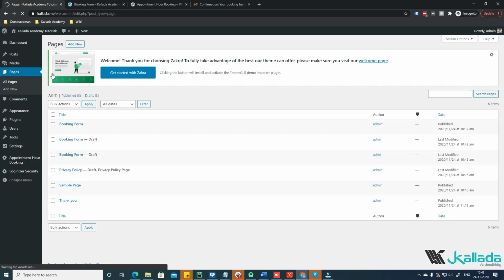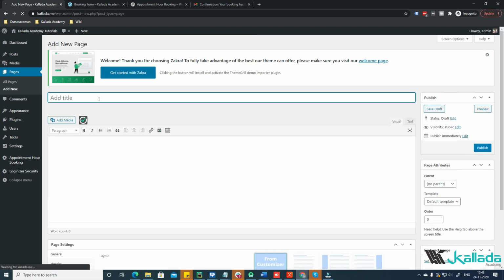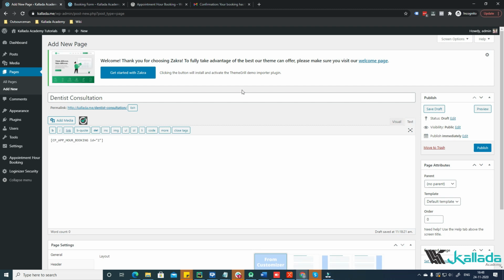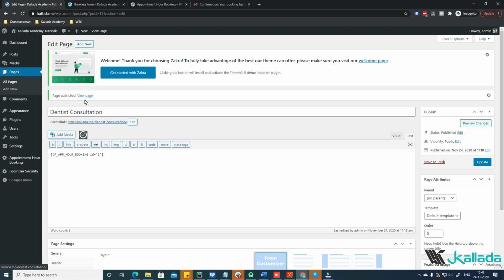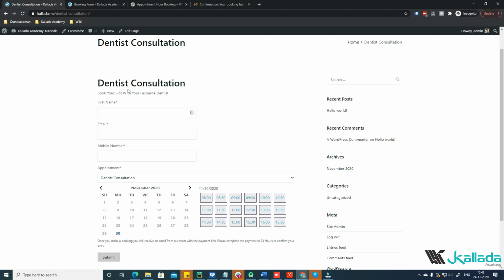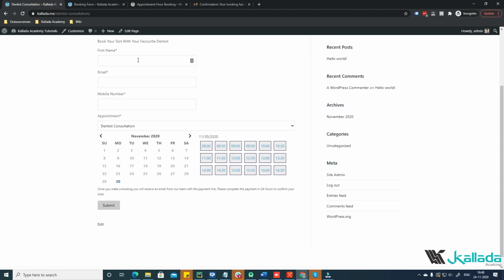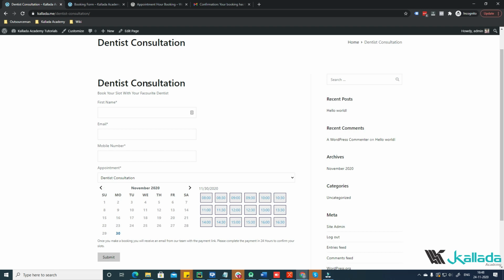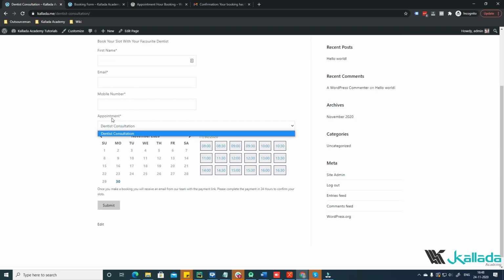So again, I'll go to All Pages and create a new page. Dentist consultation. Then here under text, I'll just paste this and publish it, and let's see how it is going to appear. I'll open it in a new tab. Now see here, it has opened up a very nice form like this: Dentist consultation, your name, your email, mobile phone, and your appointment details.